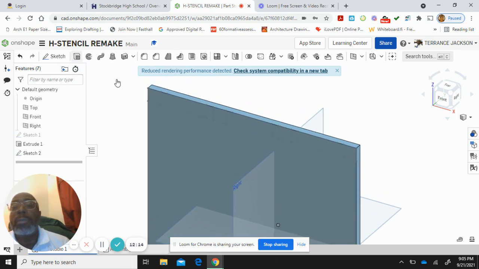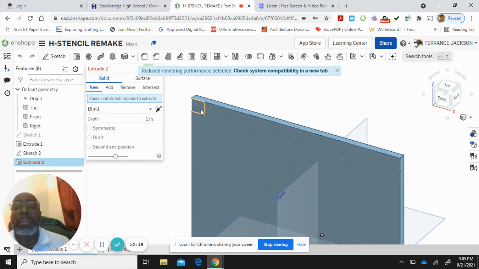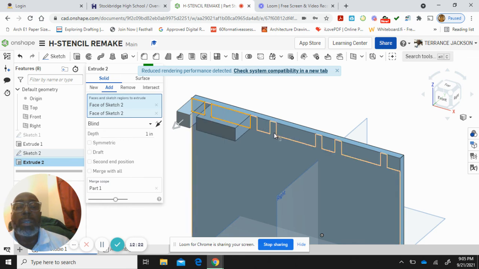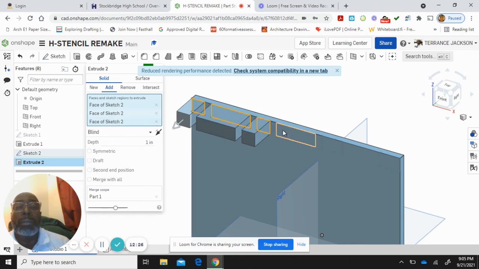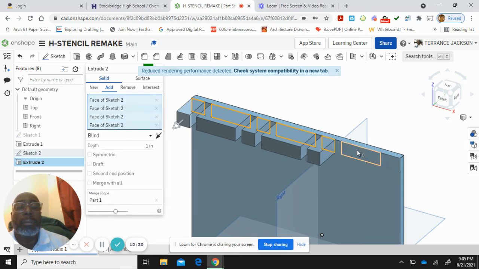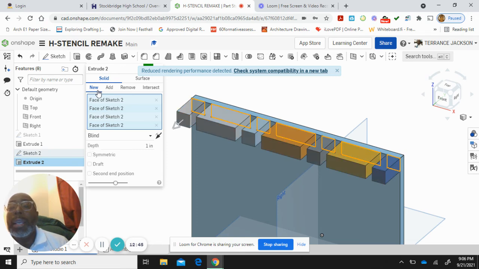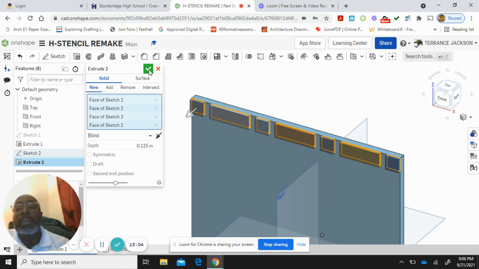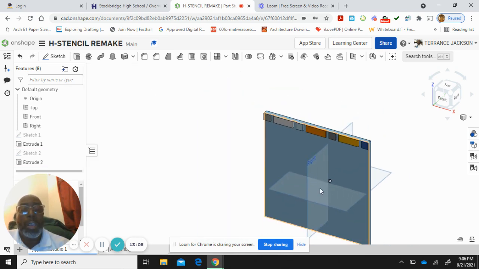All right, so once you do finish the sketch, if you decide to do it that way, you can go ahead and use your extrude tool. And you'll select each one of those rectangles. Then you'll put in the distance that you're going to add. So I'm going to choose new instead of add. I could have used add, but I'm just going to use new to give it a different color. And I'm going to change the thickness to 1/8. Move that out of the way. And hit the OK. So then you're able to see the difference in that.